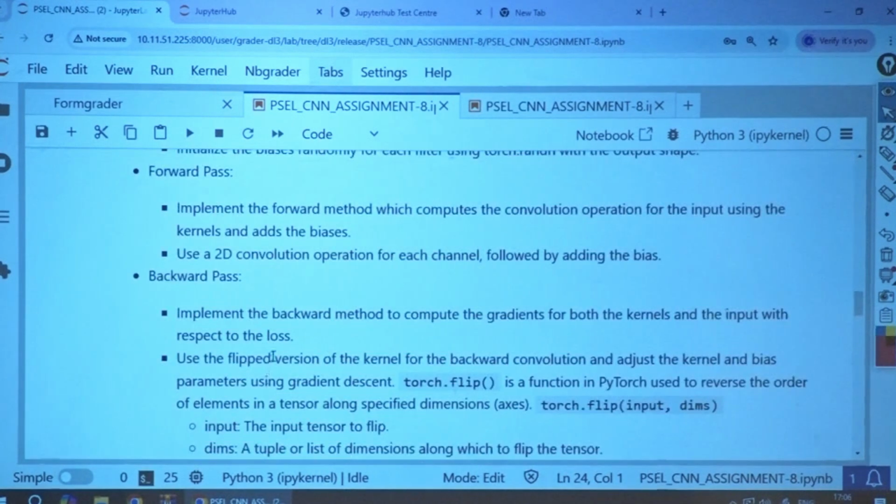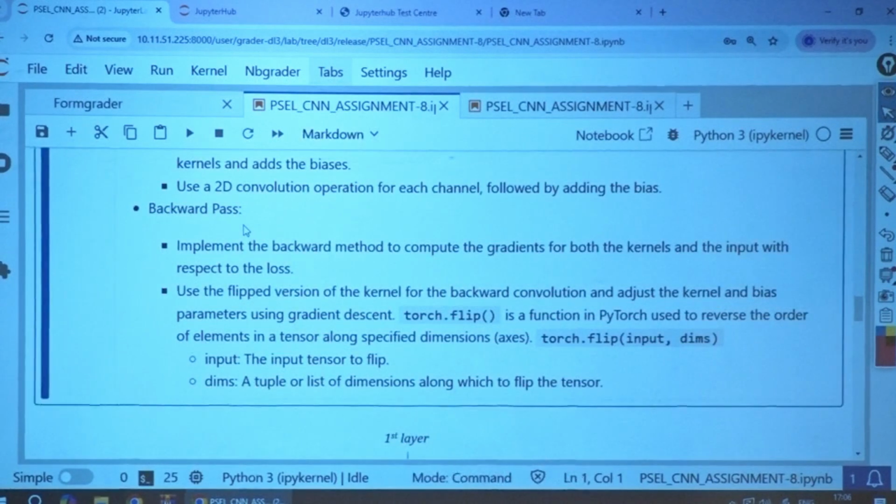Now your task is to implement this backward pass. Anybody?